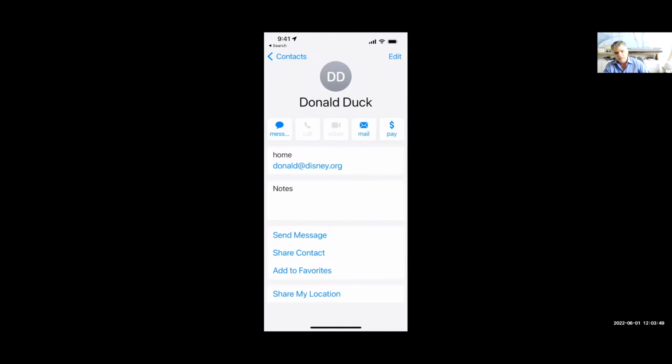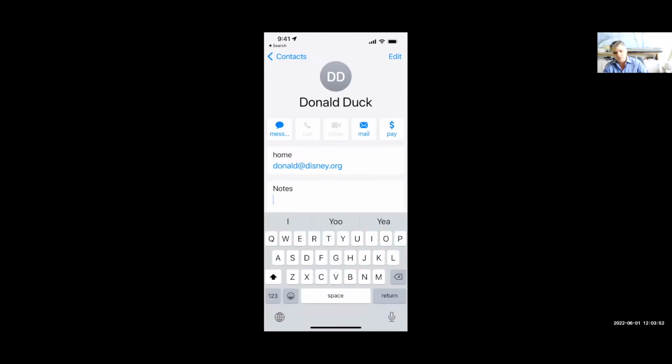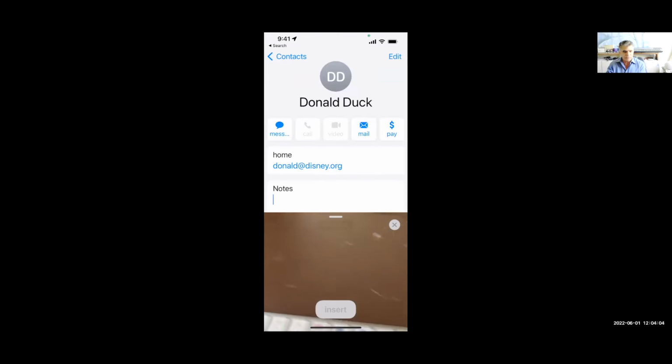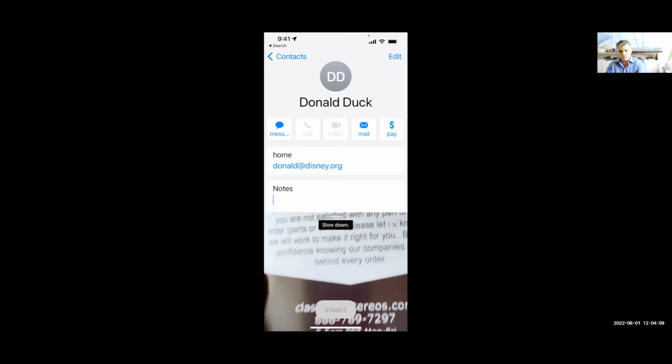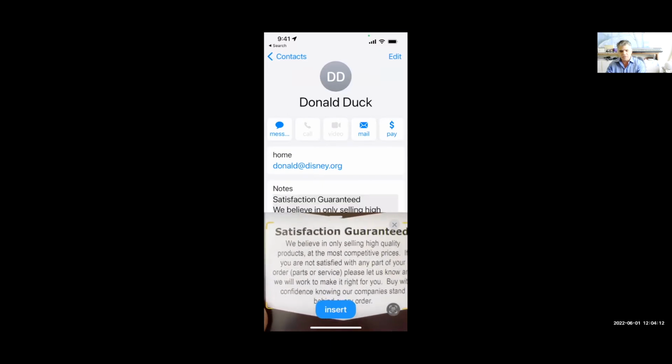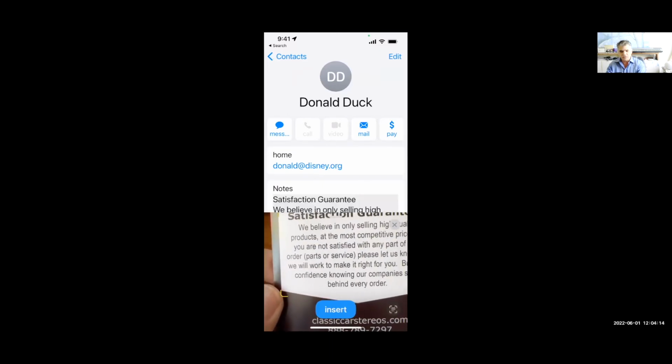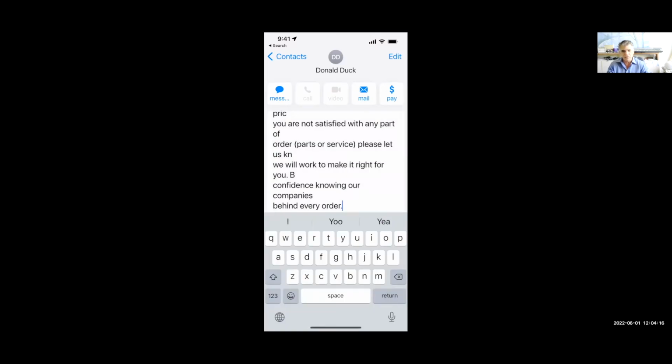So here, like in the notes, if I go here to the notes and I touch it and I hold it and I wait and I let go, I see the little scan text button. This is technically, I think they call this Live Text, but I'm going to just tap that there, and now I could pull stuff in. So I've got a brochure here. I'll just bring this text in here. Satisfaction guaranteed. Do it. Insert it. So there it is. Okay. So now Donald Duck has some text that I'm going to delete here. Okay. All right. Well, so that's that.